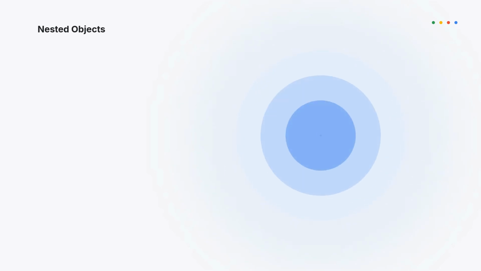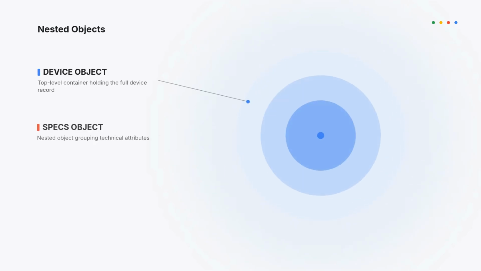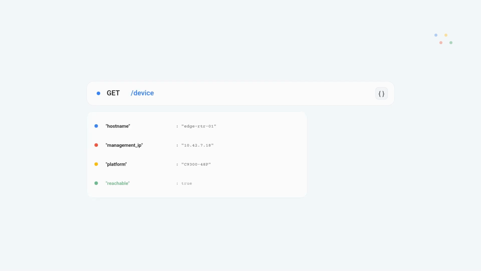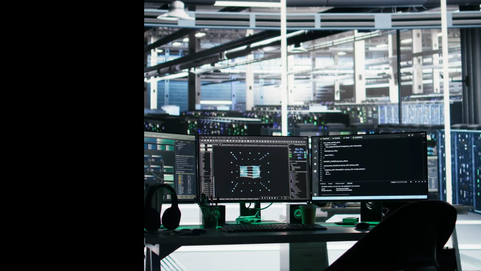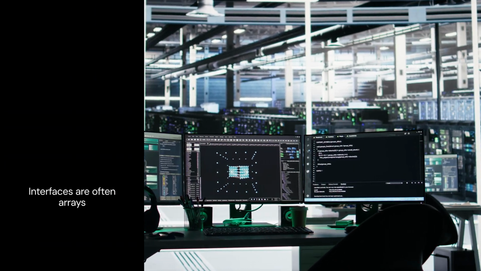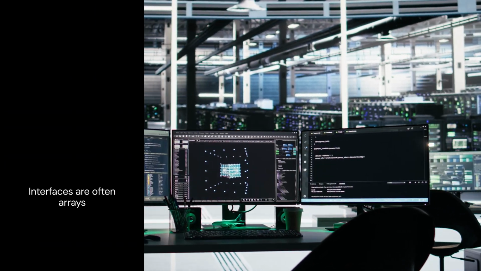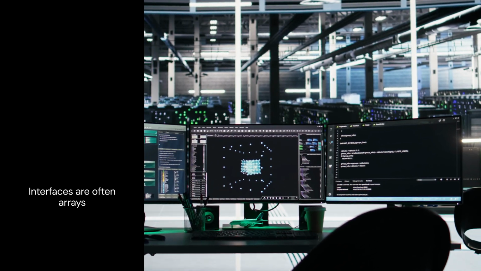JSON objects can also be nested inside other objects. That's how detailed device information gets organized without turning into one giant flat list. Imagine a controller returns JSON for a single device. You might see the hostname, management IP, platform, software version, and whether that device is currently reachable. If the response includes interfaces, that part is often an array because one device can have many interfaces, not just one.